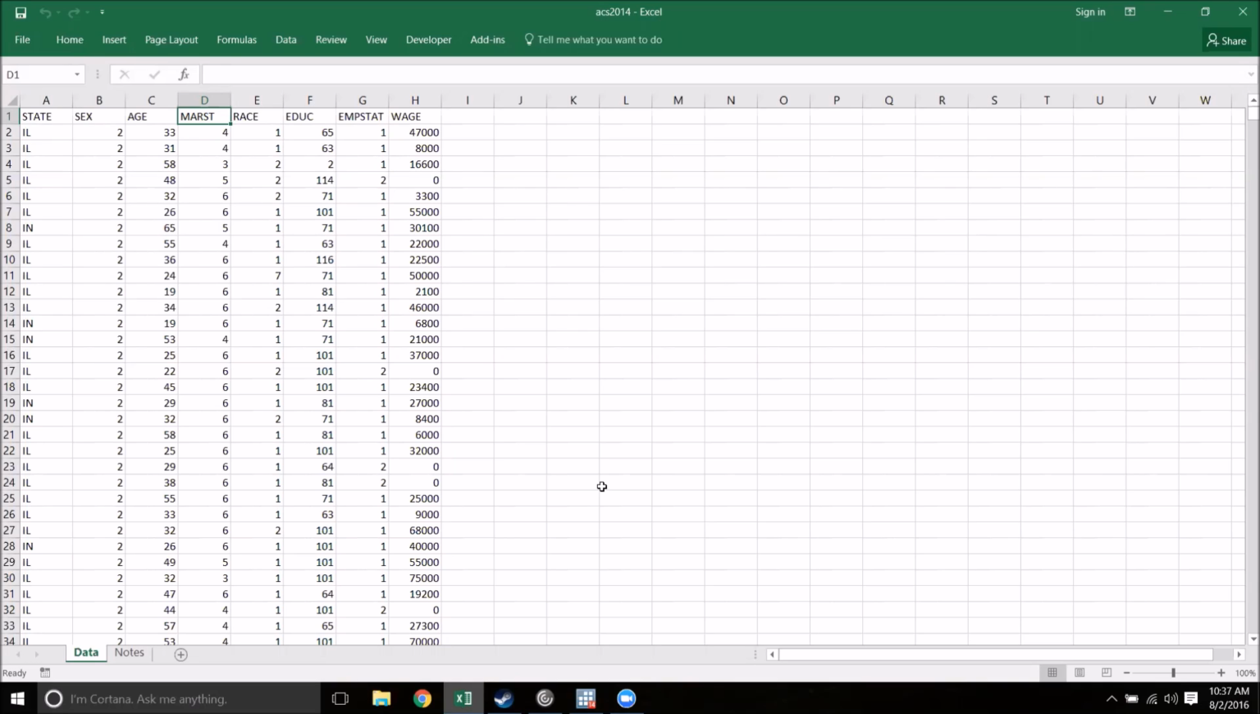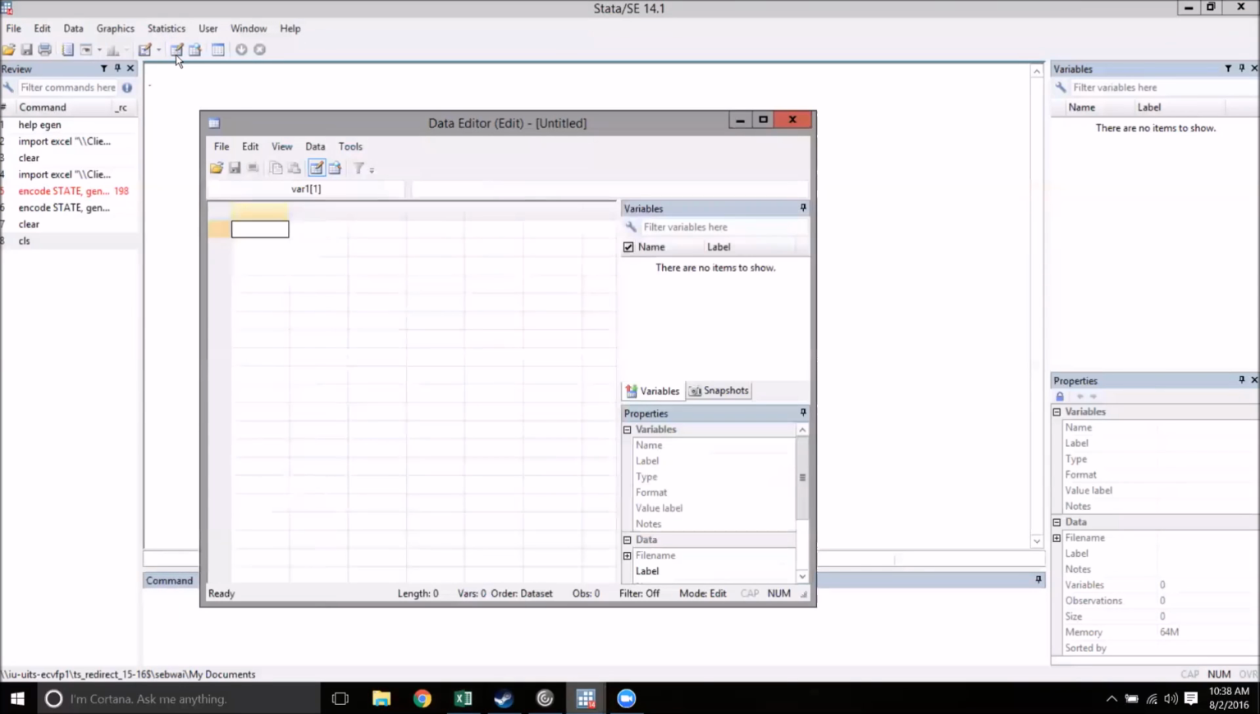What you see in front of you is the ACS data from Illinois and Indiana that we've used before. Now, last time we copied the data and then pasted it into Stata's data editor, and we can continue doing that, but with large data sets that can be kind of a hassle. So I'm going to show you how to import an Excel sheet directly into Stata.